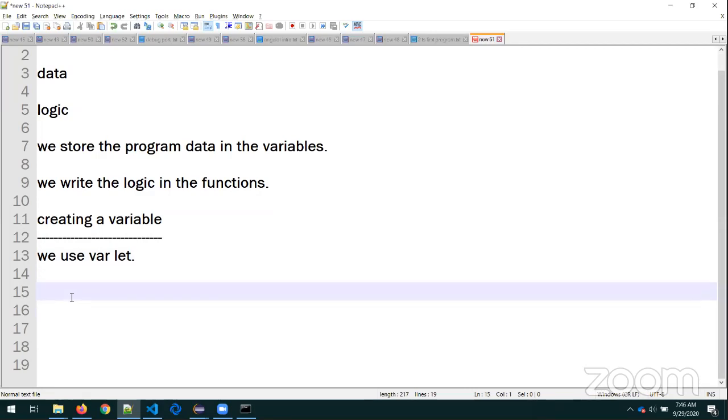Observe: var, variable name, colon, data type, equal to value. This is the complete syntax. You can use a var or you can use a let.